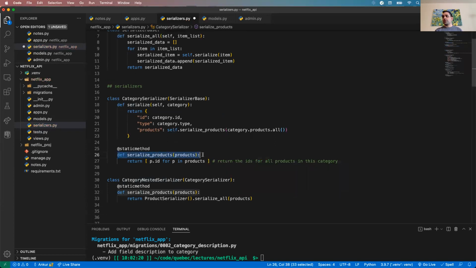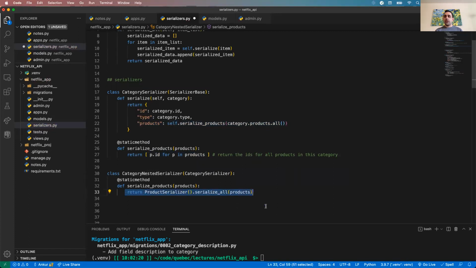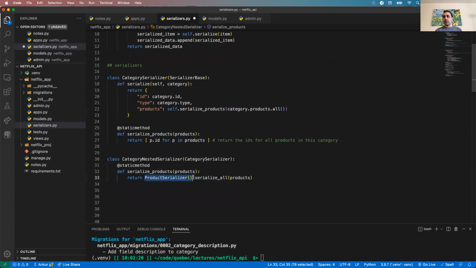What are we doing here? Now we have two functions, based on which serializer class we are using. If we create an instance of category nested serializer, we're going to return something different when we try to serialize our products. Instead of just returning a list of IDs, which we're doing with our category serializer, when we go to serialize an object, we call a function. And if we're using a nested serializer, this is the logic that will execute. In this case, we are calling another serializer for that data, so we're going to nest serialized data within other serialized data.